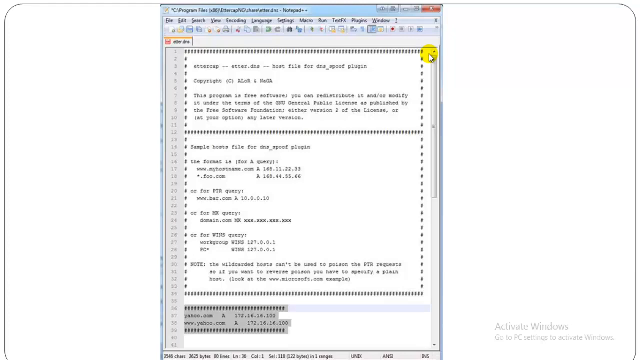So we have to modify the configuration file associated with that plugin. On a Windows system, this can be located at C:\Program Files\Ettercap-ng\share\etter.dns, and if you're using Kali Linux, you can find it at /usr/share/ettercap/etter.dns. This file is fairly simple and contains the DNS records you wish to spoof. For our purpose, we would like any user attempting to go to yahoo.com to be redirected to the host on the local network.